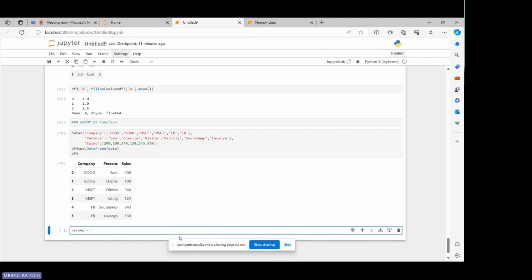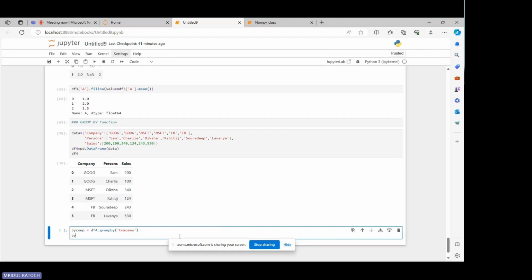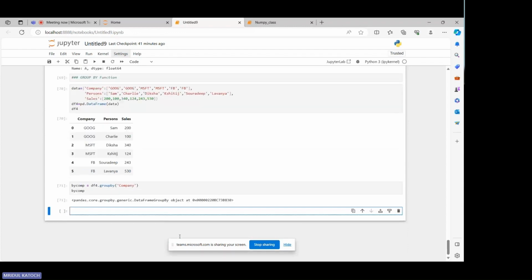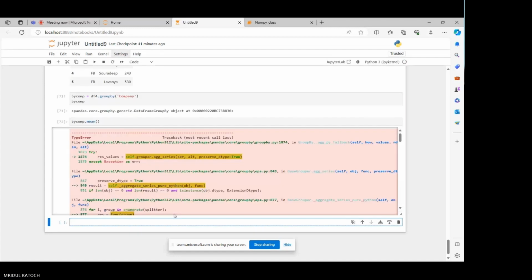If we group by, data frame 4 dot groupby company. What am I typing? Okay, by comp. So we basically get the address where it stored the particular object, not the data frame but the DataFrameGroupBy object. By comp dot mean. What if we do mean? It's giving an error.